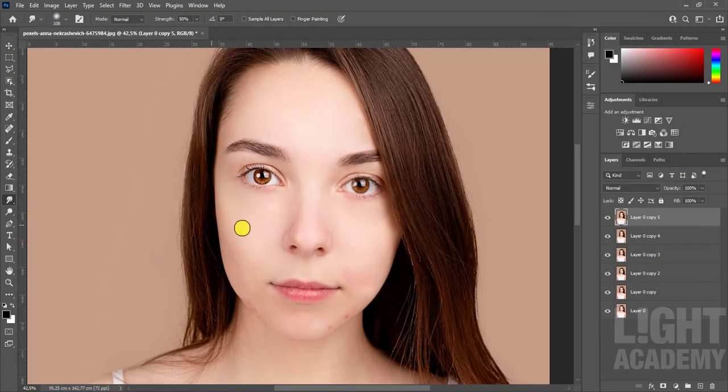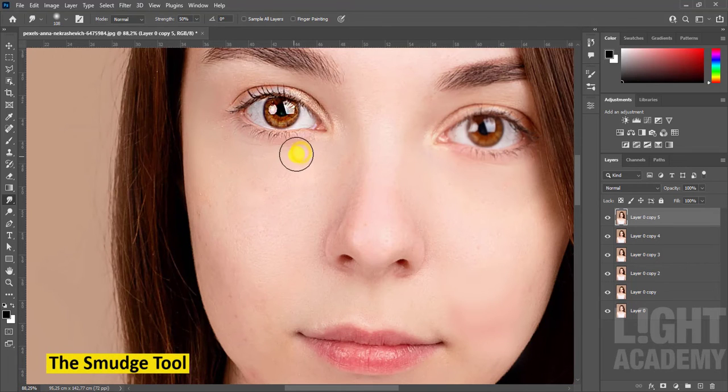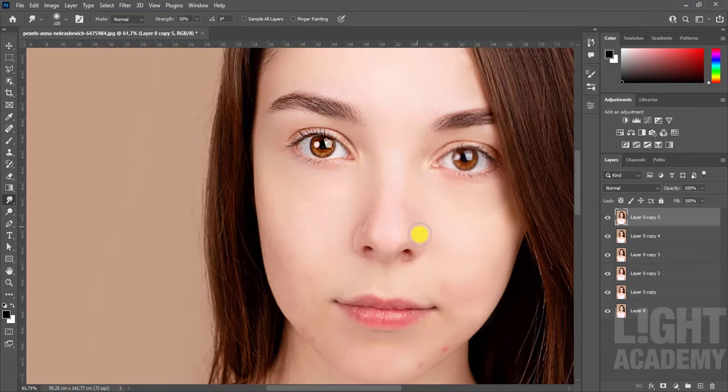The smudge tool. The smudge tool is a Photoshop feature that allows you to mix or blend the content in an area of your image. It is included among the program's focus tools and works a lot like painting in real life. Used correctly, this tool can help you create a variety of unique artistic effects.